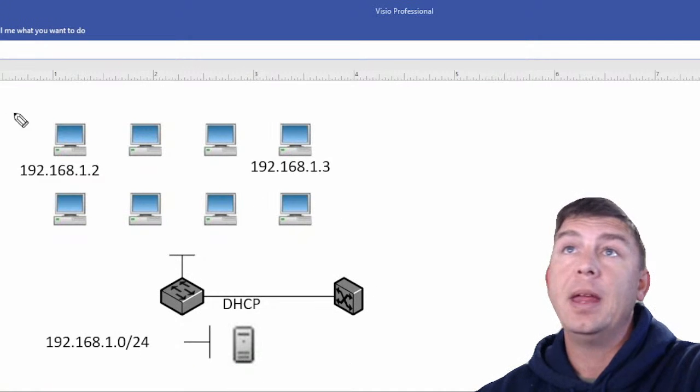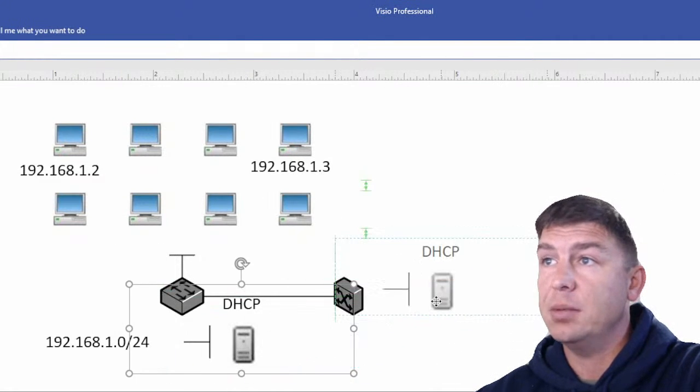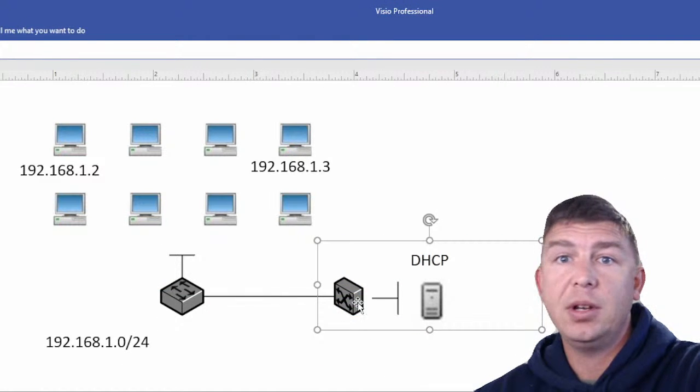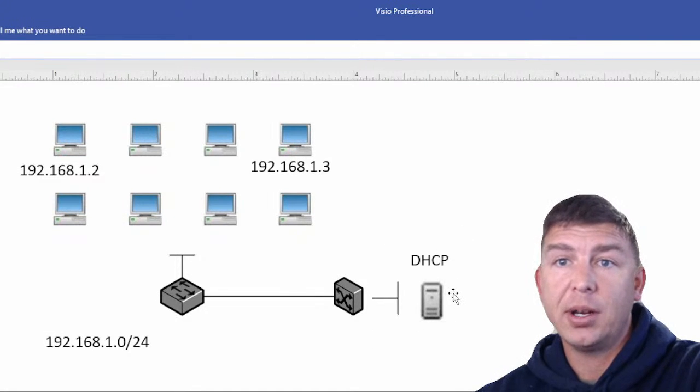But if the DHCP server is not on the same subnet, if it's on the other side of a layer 3 device of any sort, whether that's a switch or a router, that DHCP server is not going to hear a broadcast message.